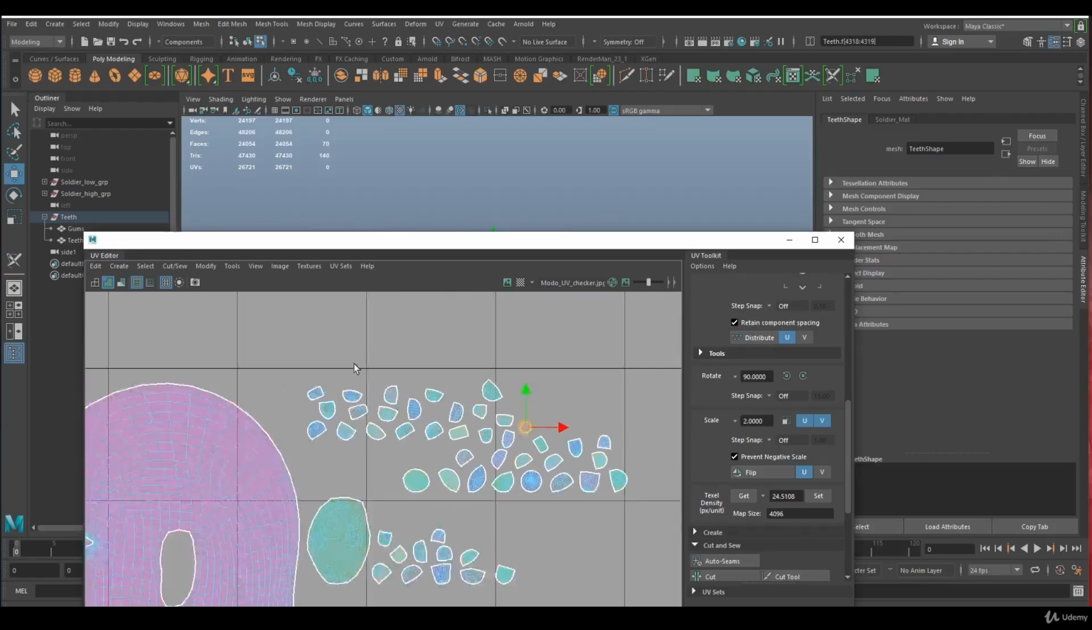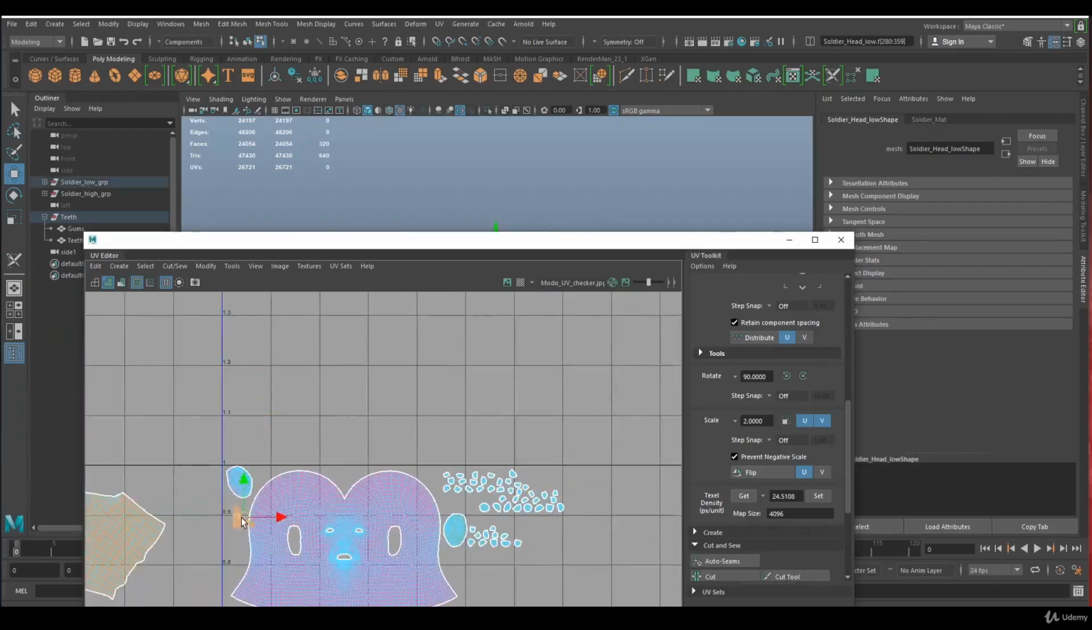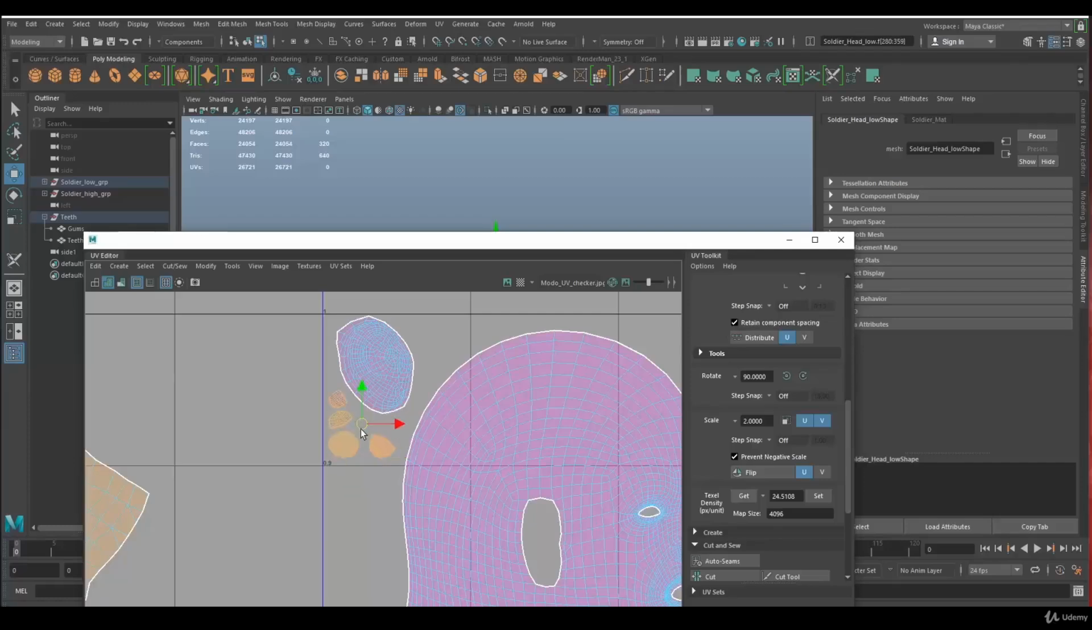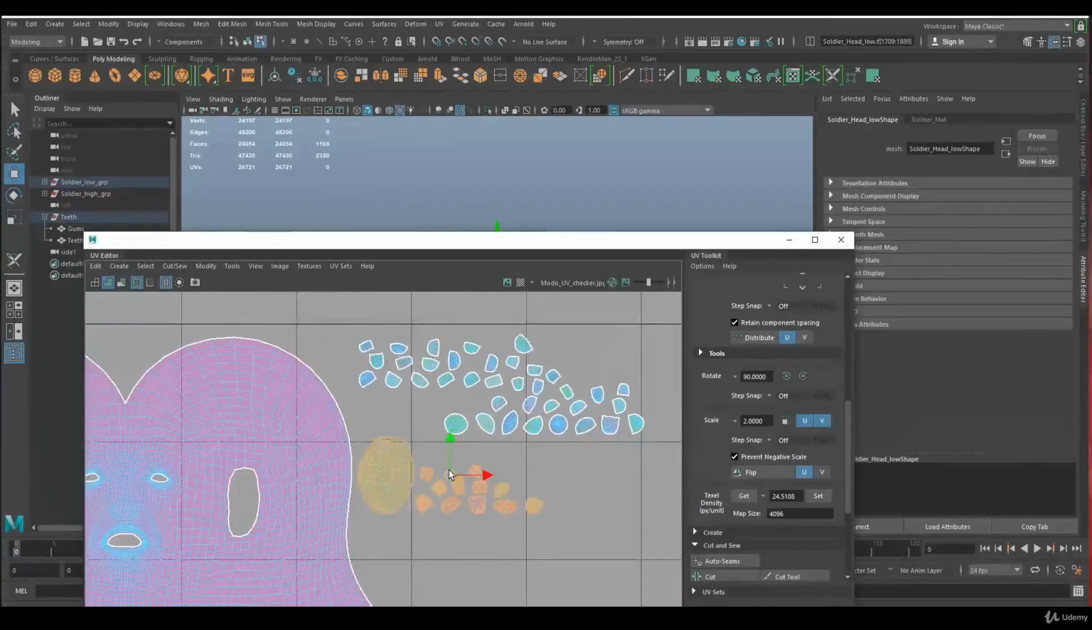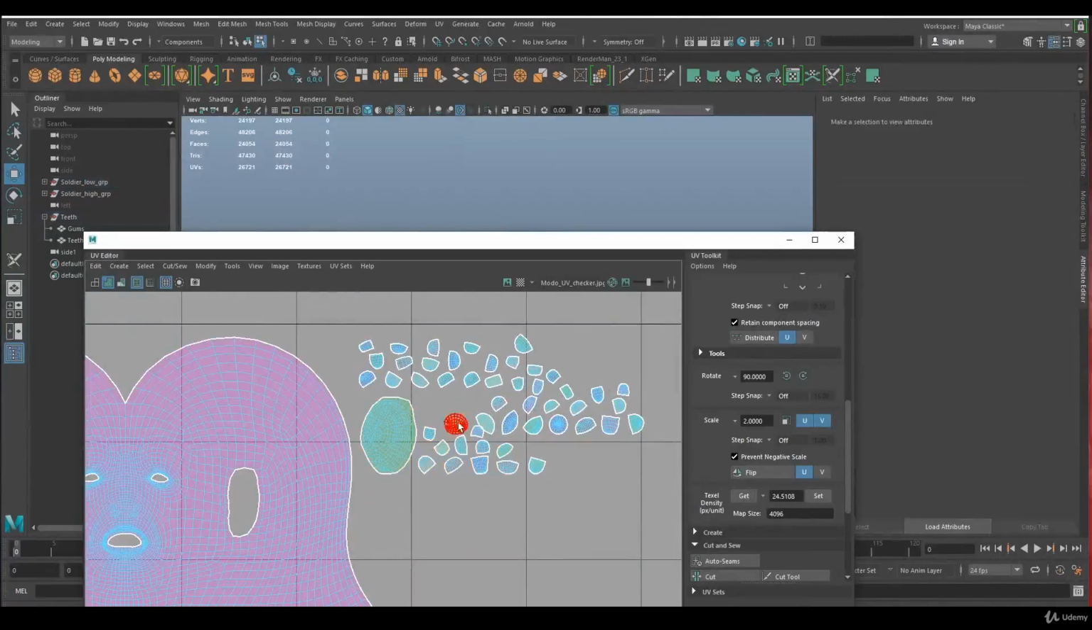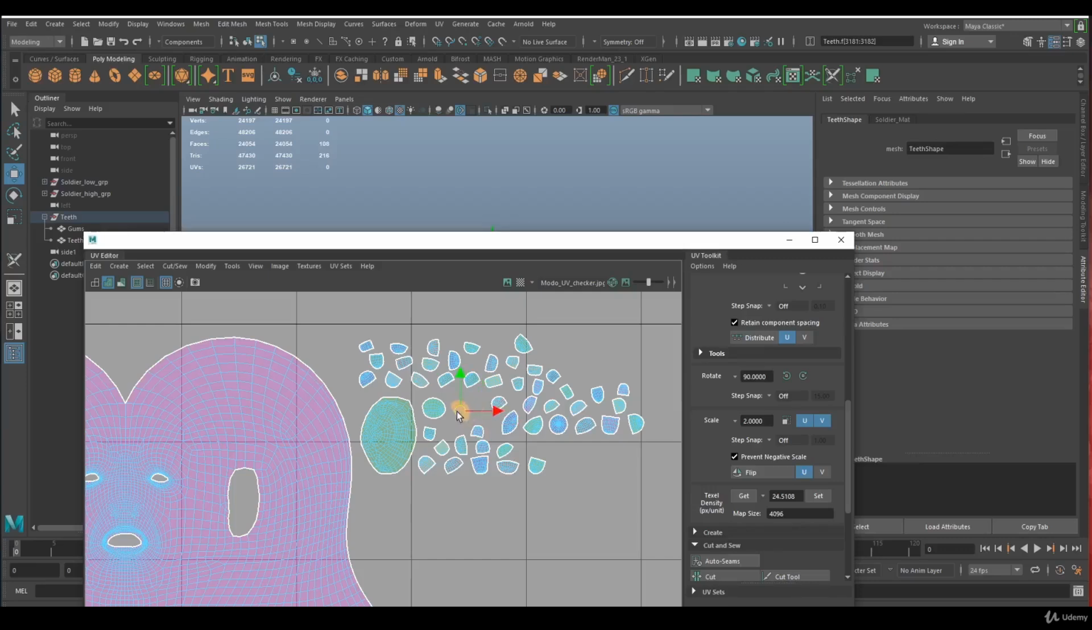Of course, don't let any island touch another island. These empty spaces here are really crucial for us because, again, that's the kind of thing that Maya doesn't know exists, or it's difficult for Maya to understand that there's free space in there.